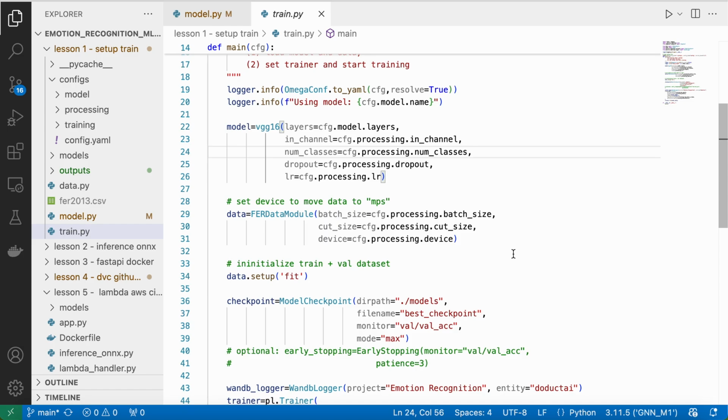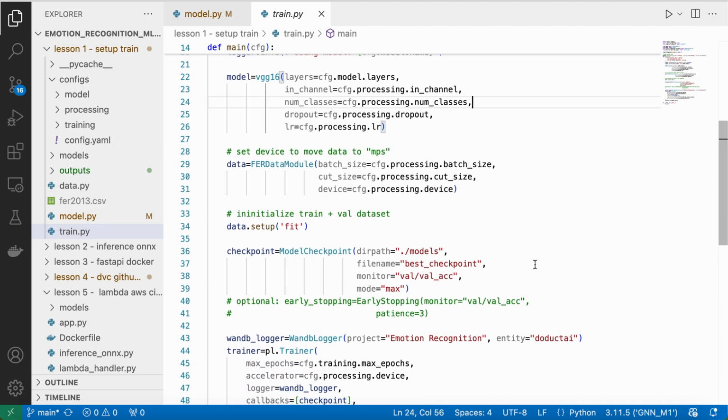Next, we will be loading the data, right? And here in the load function of the data, we will be setting the device to move the data to MPS. And in order to initialize the dataset, we need to put the dataset to the fit mode. So we use dataset.setup with the fit mode. And here we initialize the checkpoint.